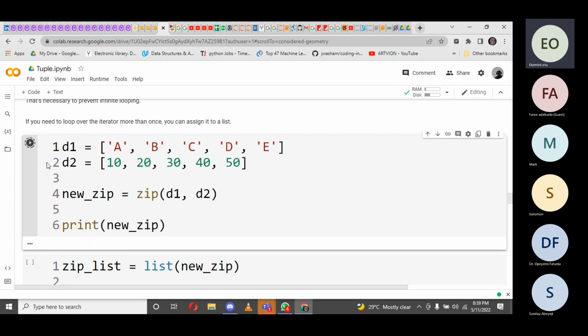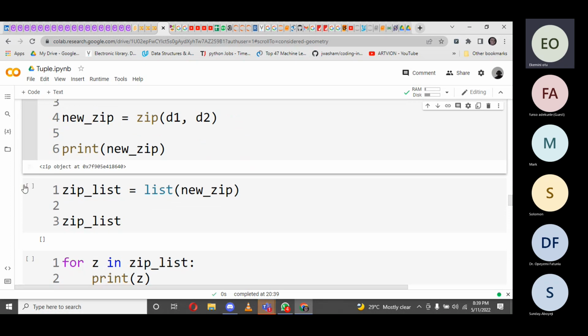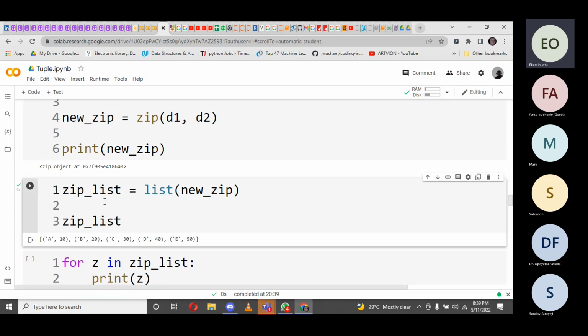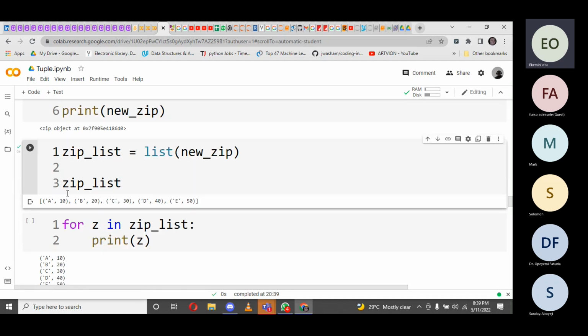So let's run this particular cell again. You can see it has stored an object here, and if we run this now, it's going to come out as a list. Inside this list there are tuples, because you can see here a comma 10 inside parentheses, the normal bracket, which always represents a tuple. So this is a list of tuples.